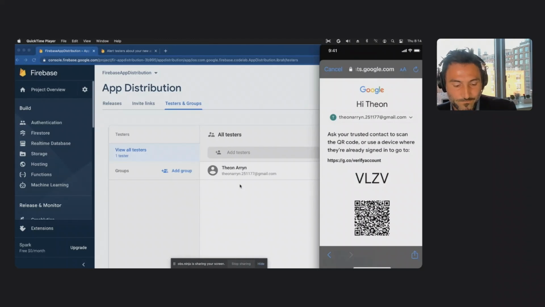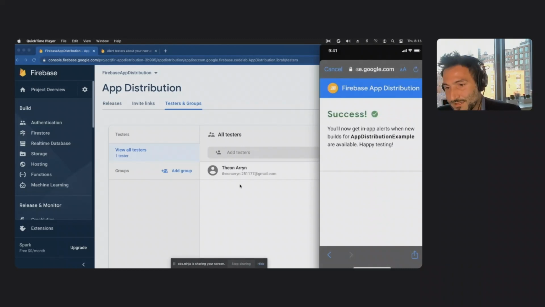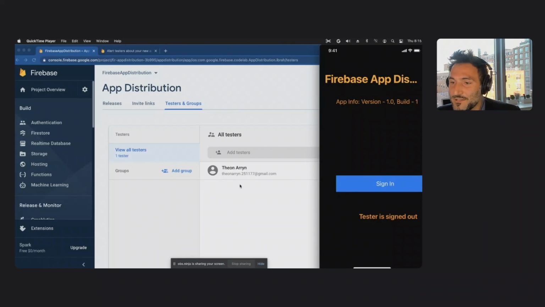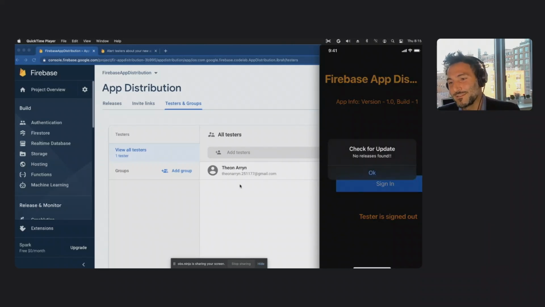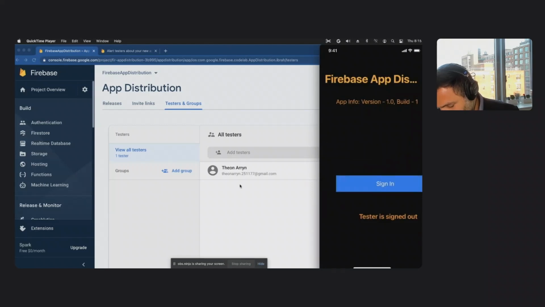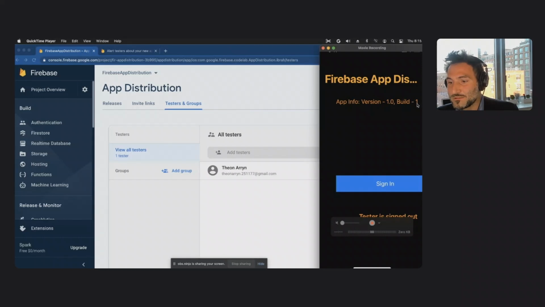All right. There you go. I just signed in with my developer account and back to our screen. It gave us success and back to my app. Here we go. We signed in. And since it was the first release, the check for updates ran and no releases were found. We can simply say, okay. And you can see I am in the very first version here.